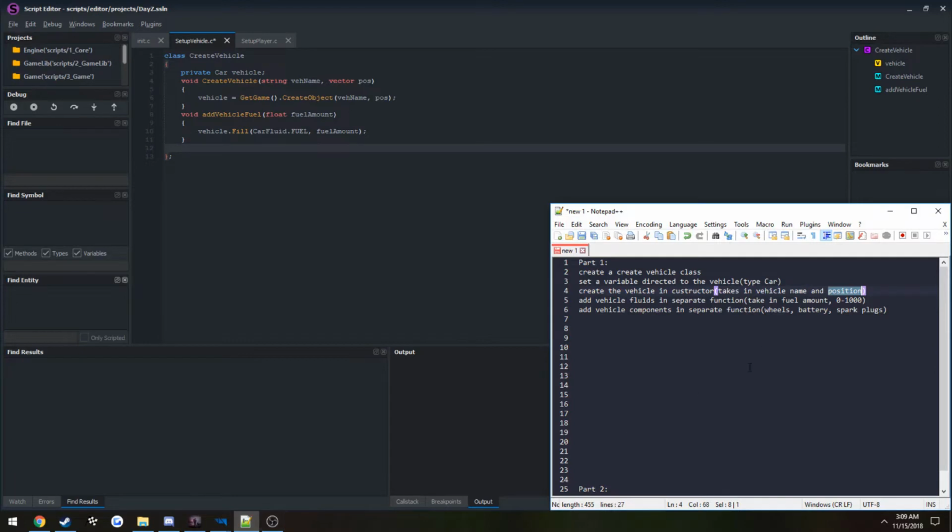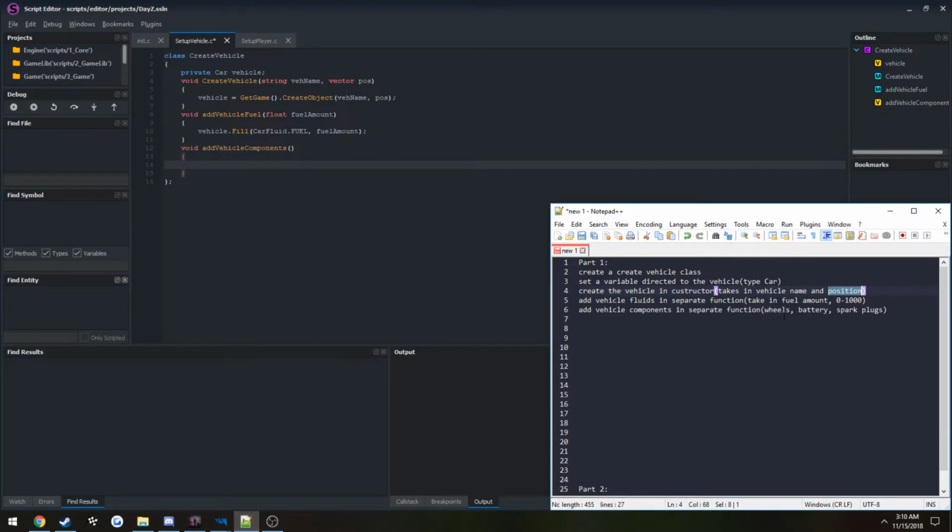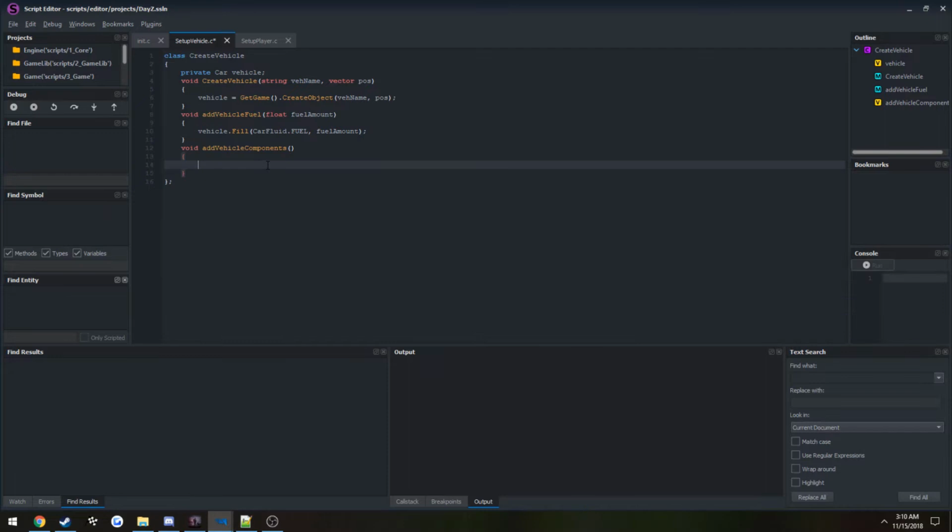Now, the second thing that we want to do is add the vehicle components. So we can make another function for that. So, void add vehicle components. For now, we don't need to pass in anything. So we need to add in wheels, battery, and spark plug. Those are individual, so for example, if we add a wheel, it's only going to add one wheel to the vehicle. So we need to go through and we need to add four, or however many the vehicle requires.